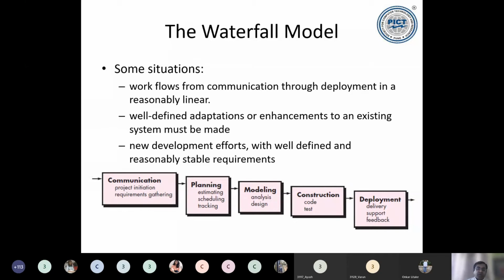It's a linear flow. So it's a linear process model in that sense. We have these framework activities. Communication, that is project initiation, requirement gathering. Once it is done, we're not going back to the communication phase. We'll finish this. We'll have requirements which will be stable requirements, which will be agreed upon. Then we'll also say that we are not going to add anything to these requirements as of now.